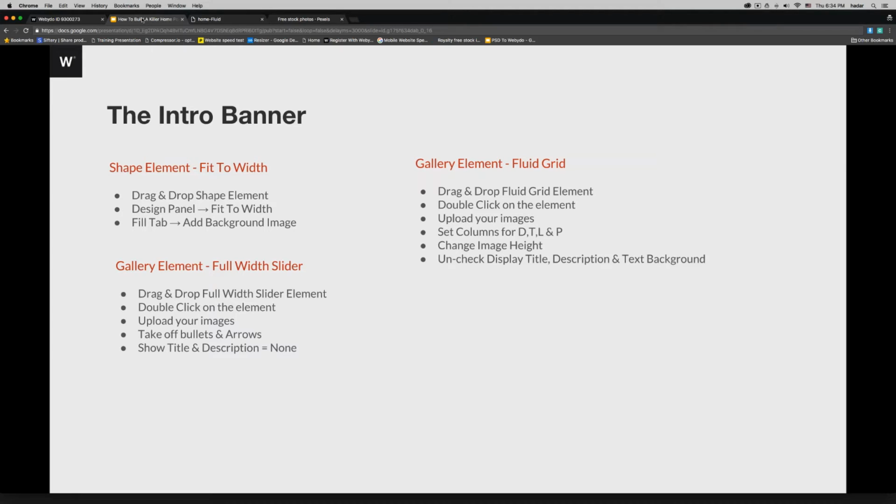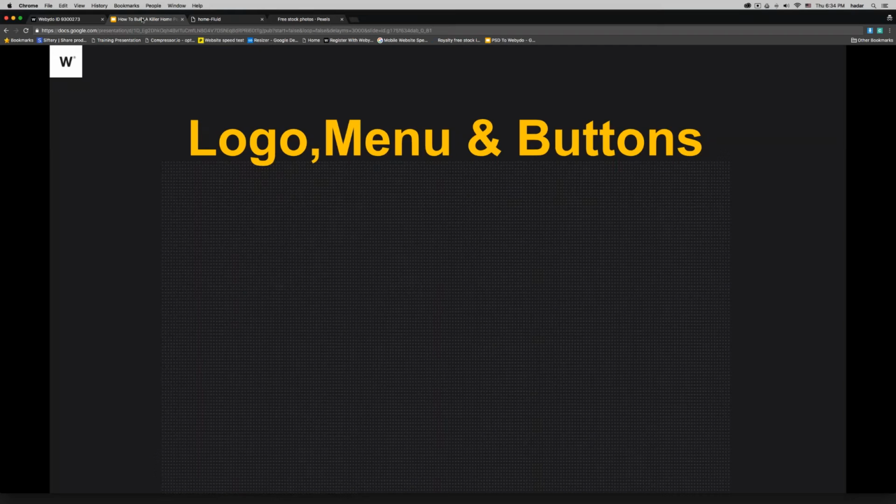So this is for the fluid grid. Let's go back to the presentation. Gallery element, fluid grid: drag and drop the fluid grid element, double click on the element to add your images, set columns for desktop, tablet, landscape, and portrait, change the image height based on the element itself, and uncheck display title, description, and text background. That's exactly what I did. If you want the cheat sheet, please send us an email and we'll send it to you. It's very easy to do, or if you want, you can take a screenshot or a picture of this cheat sheet. Next, logo, menu, and buttons.